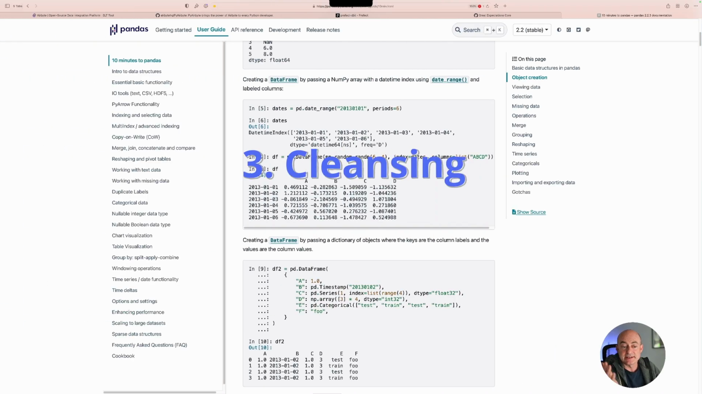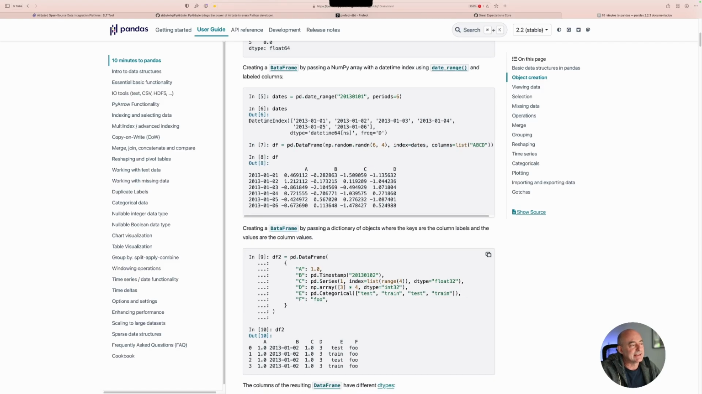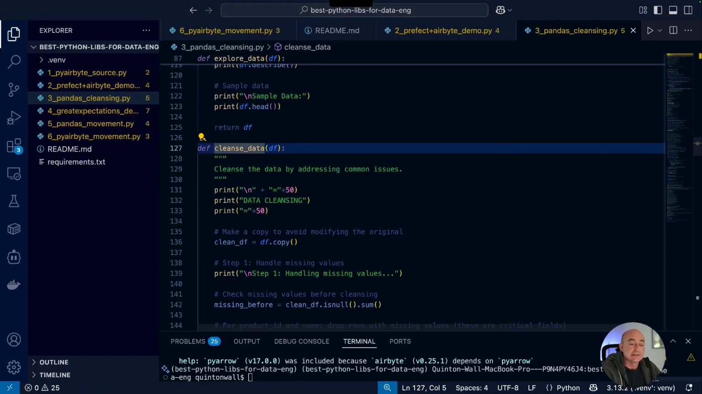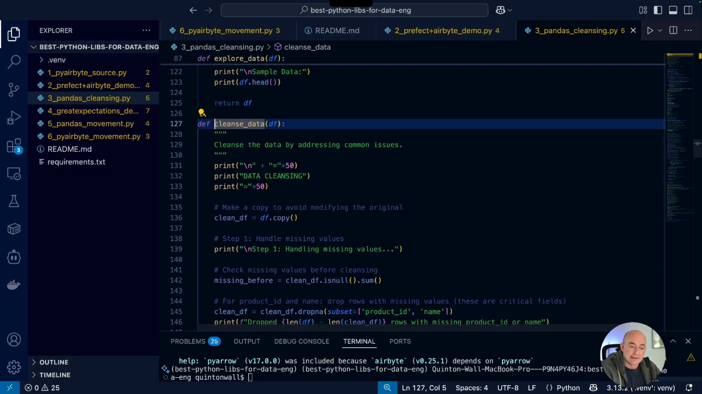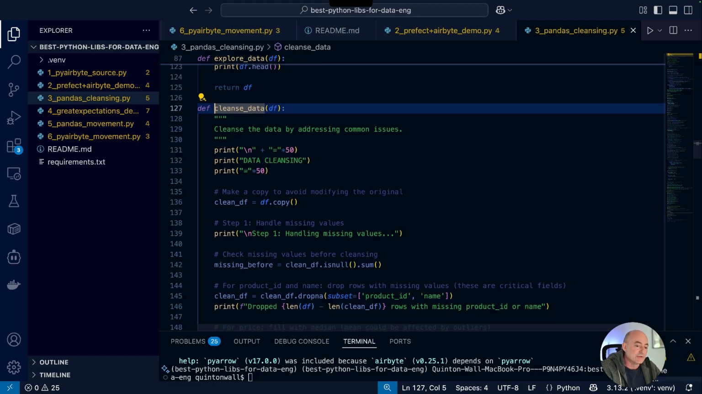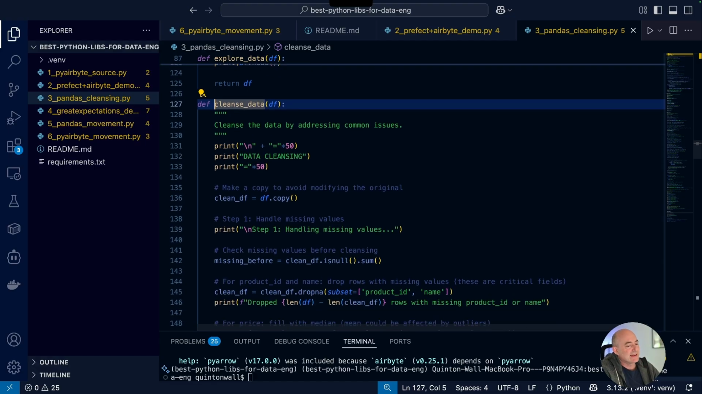Now, when it comes to data cleansing, you can get as complex as you want, but for many of my needs, it's hard to go past Pandas. For example, if I'm pulling in that data that I showed you before from Airbyte and ingesting it, I can cleanse the data very easily using Pandas. I can write logic to handle missing values, remove duplicates, convert data types, etc.